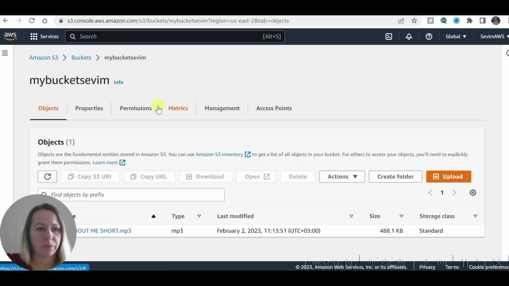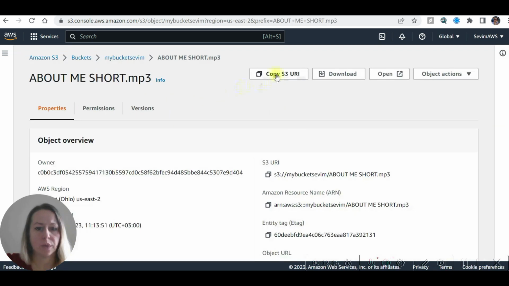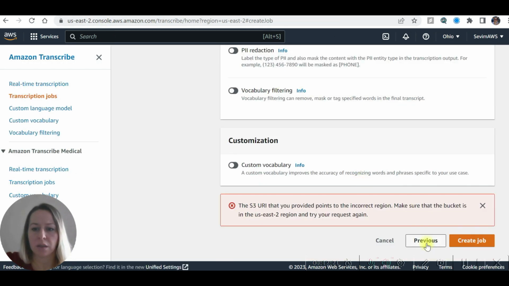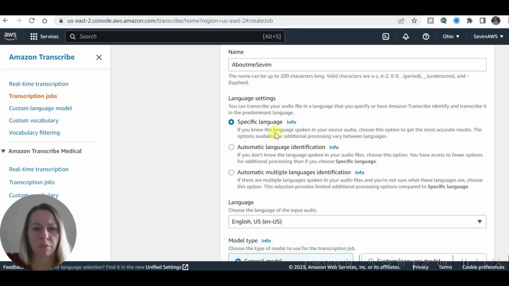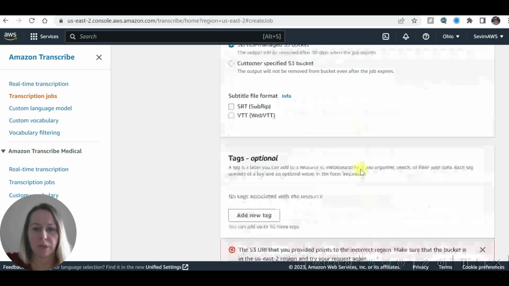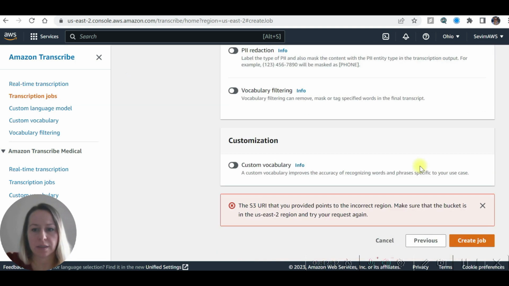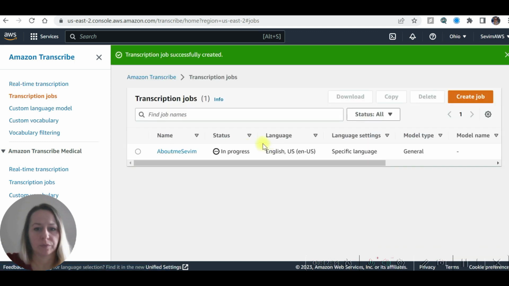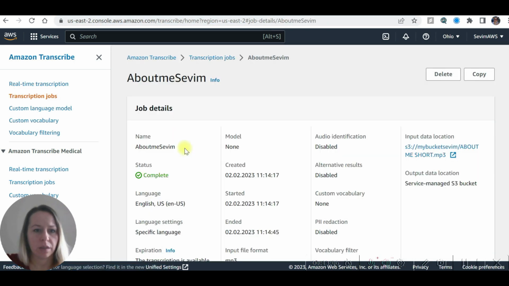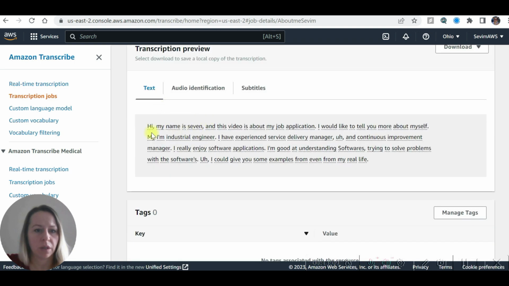So now that it's uploaded, go back to object, copy, and go to Transcribe. I need to go back to previous and inbound, job settings, job details, paste it here again. Now next, and create job. Now it was created, in progress. Just wait a little bit and update to see that it's processing. Now that it shows complete, we can just go and scroll down.